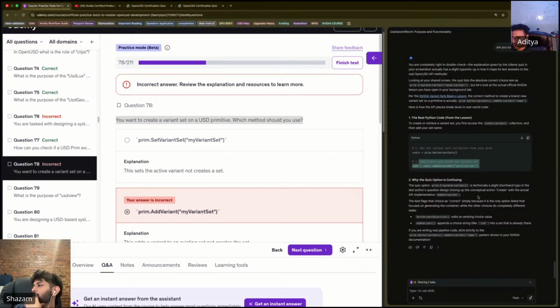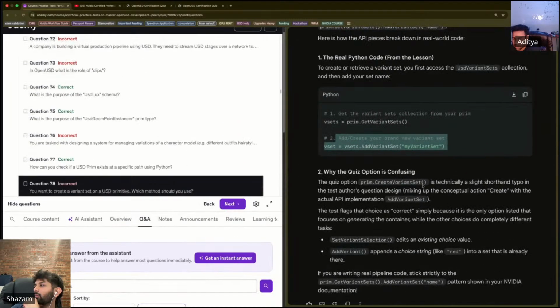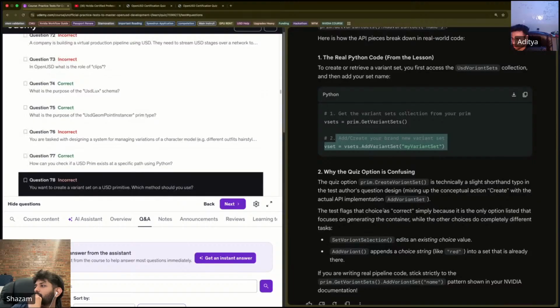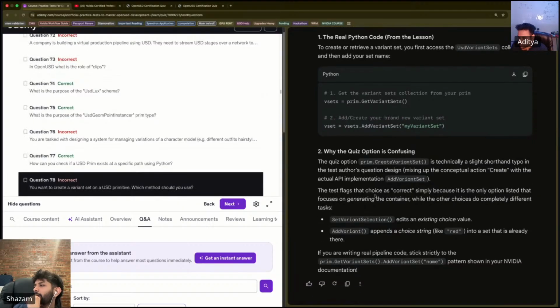What is it saying? Shorthand typo. That means the answer is incorrect. Create with actual API implementation. Add variant set. So what is the correct answer then? The correct answer is add variant set.